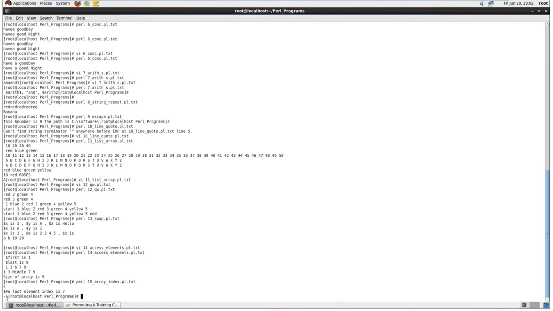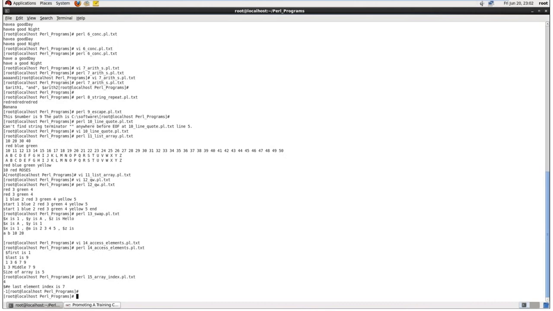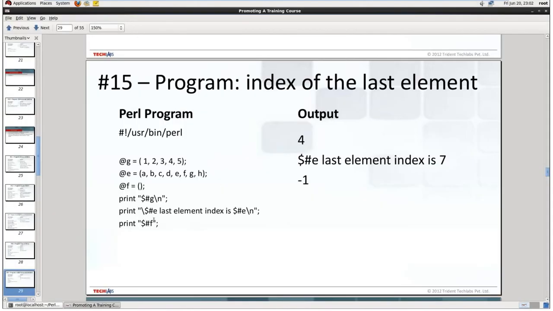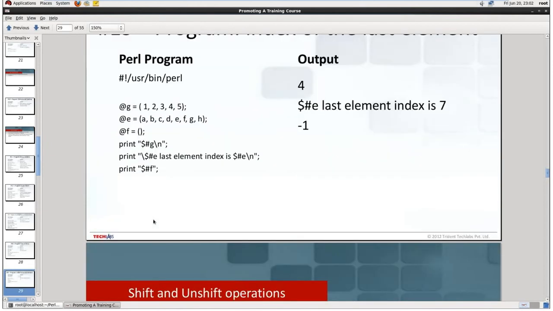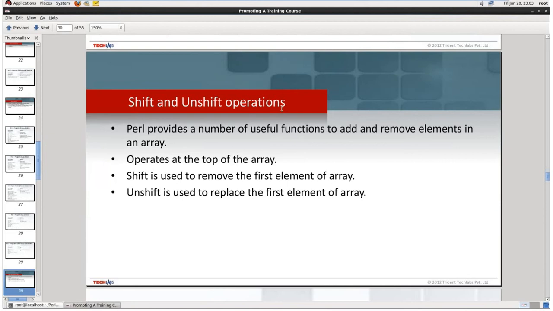And for an empty array you can see the default index will be -1. So if you are mentioning an array without any elements, the index of the last element will be -1. That is the Perl default value if you are not mentioning any elements in an array. So next we come to shift and unshift operations.